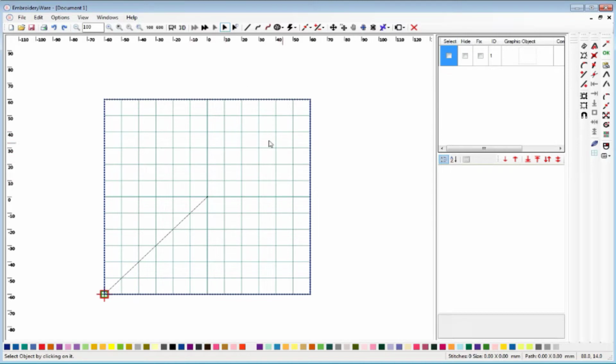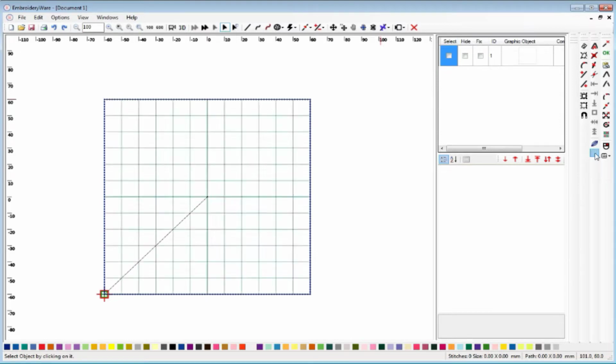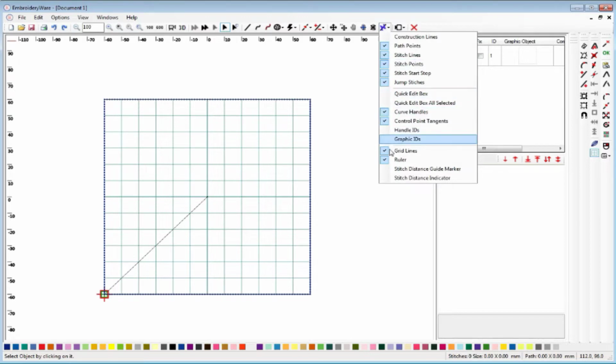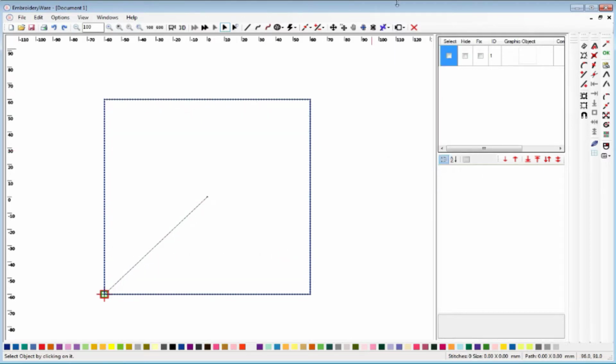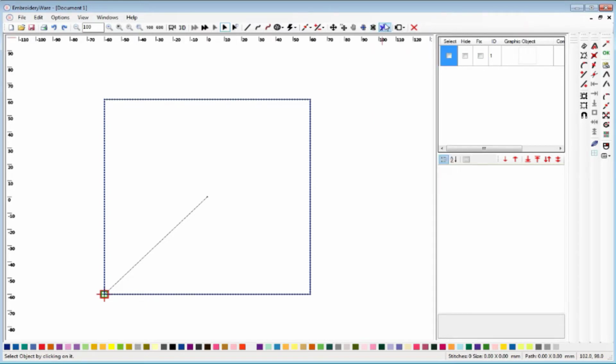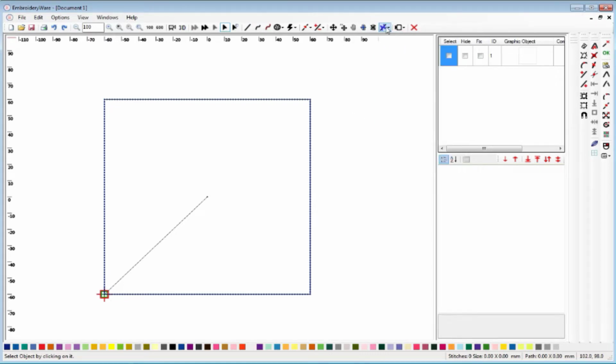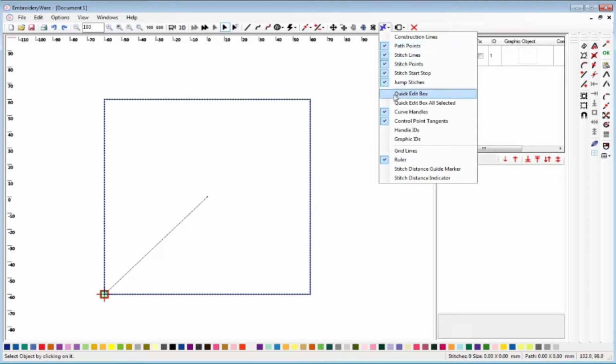I'm just going to get rid of this grid right now so that we can see these lines better. Here are the grid lines. You can turn them on and off here with this little tool, or under the Show Hide menu, you can turn it off here too. The Show Hide menu shows you all the different things that will be displayed on the screen. Sometimes you want to turn these things on and off. If you don't see anything when you start EmbroideryWare, you might have some of these not turned on.